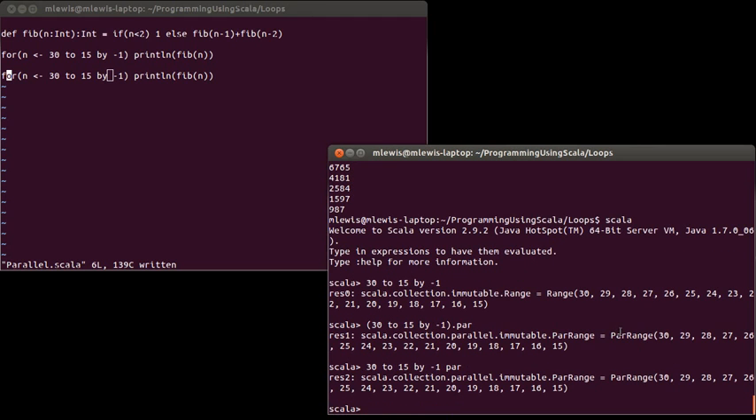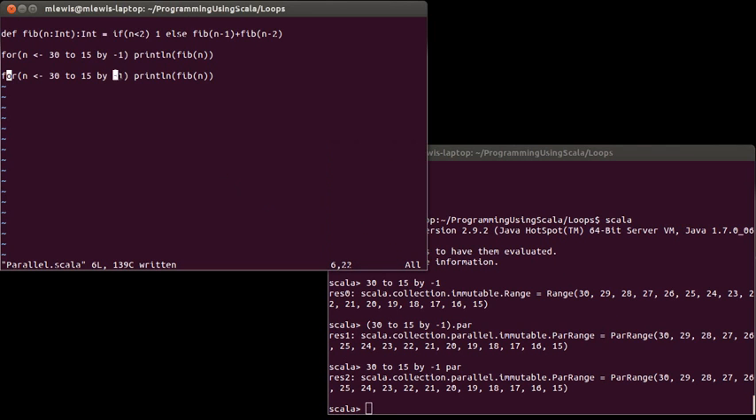And this gives you a par range. I mean, this is a parallel range. And what's different is that when it does the operations on a par range, it can split them off and work on them, so it's possible that it will do the work for 30 and 29 and 28 all at the same time, simultaneously. In fact, it will probably do the work for more than just 3 at a time. It bases it upon how many cores you have in your computer, and it uses some fairly complex algorithms for that.